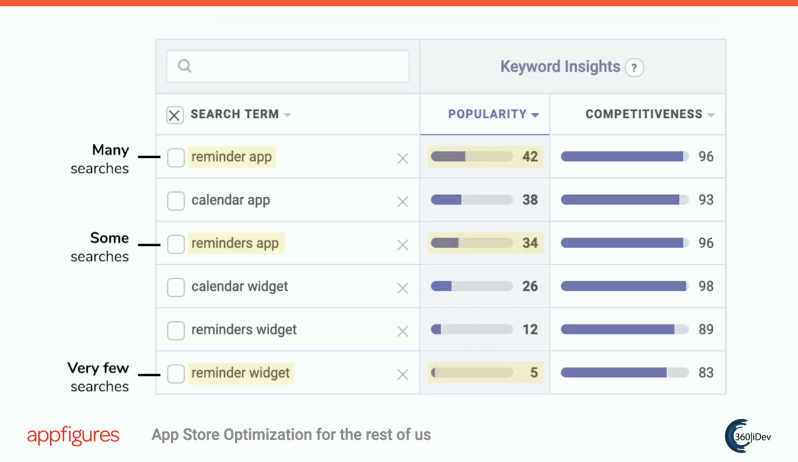So this is an example of popularity. I looked at just a few keywords that I could come up with for Reminders app. If you have a Reminders app, you may think, I'll optimize for Reminders app, or Reminder app, or Reminder widget. Widget sounds like a great idea. Why would I want to go into an app to remind me stuff when I could just have a widget? Nope. No one looks for widgets. No one cares.